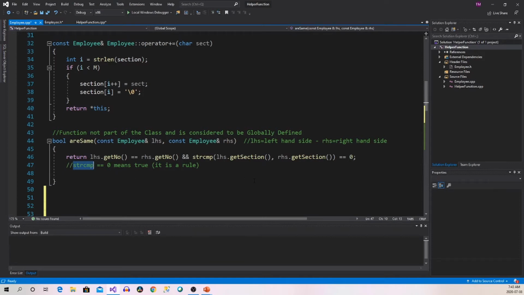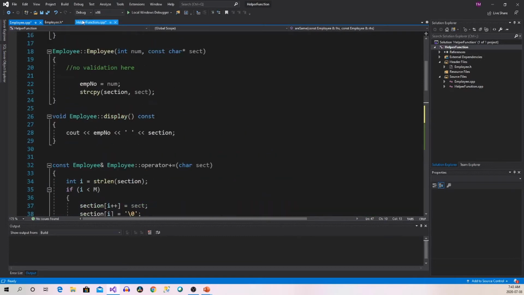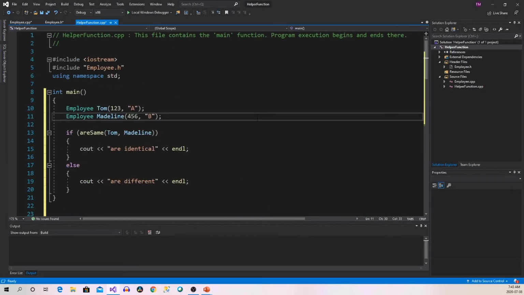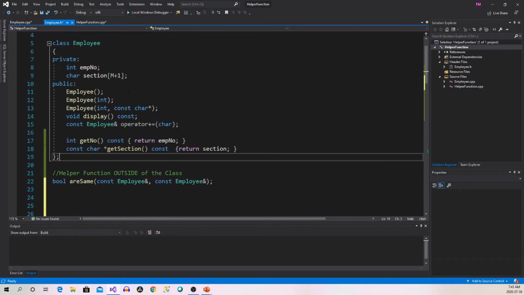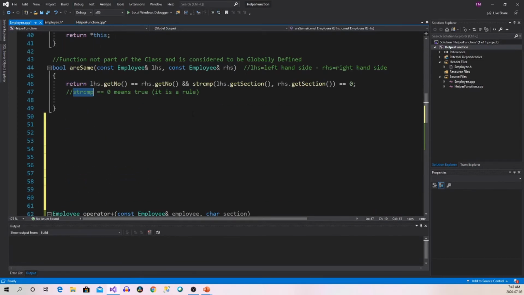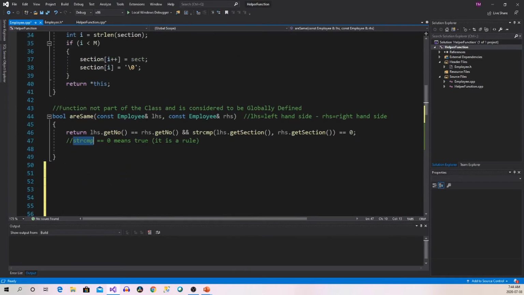Okay? So, in summary, what I have for this particular code is just a comparison to find out if my two objects are the same. And this is the way I've written it. I've got my function outside of the definition of employee, and I'm implementing this inside the same CPP file, but it is not part of the member functions of employee.